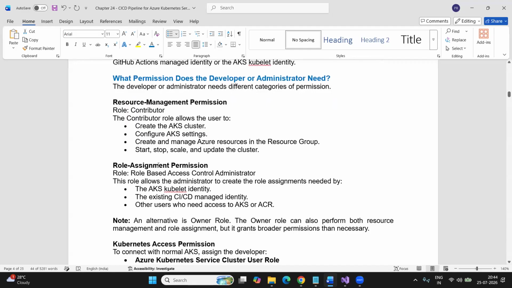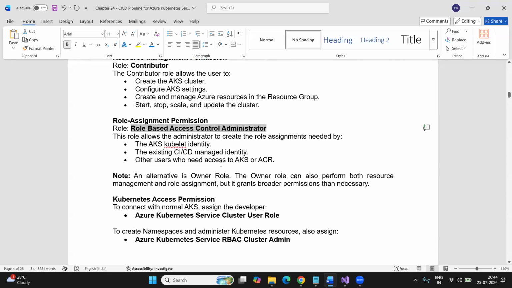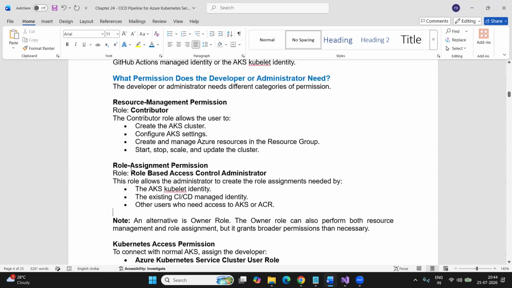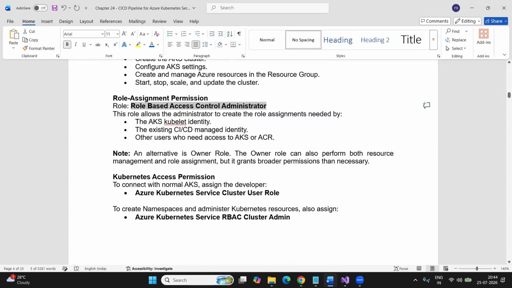So now let us check what permissions the developer or administrator needs. First, resource management permissions, so that the admin can manage the cluster settings. He can start the cluster, stop the cluster, scale, update, everything. So this role is important. Then role assignment and access control. Basically, the admin should give access, for example who can do what operation. That role assignment needs to be done by the admin. So we need to give this permission.